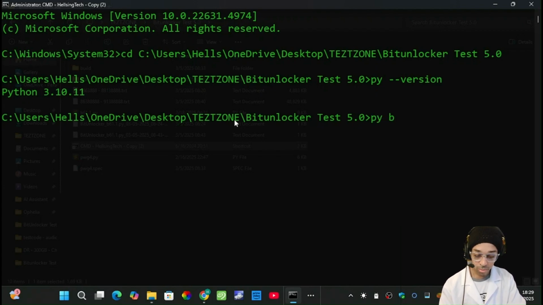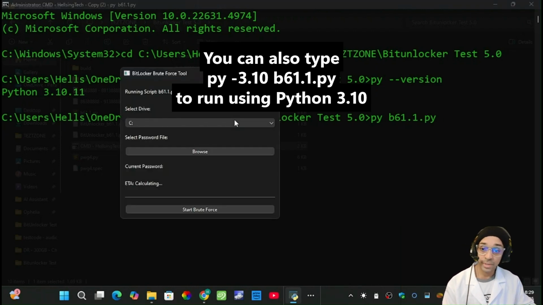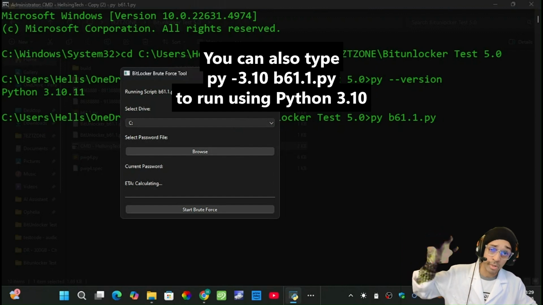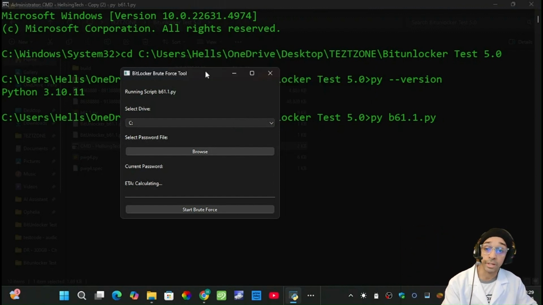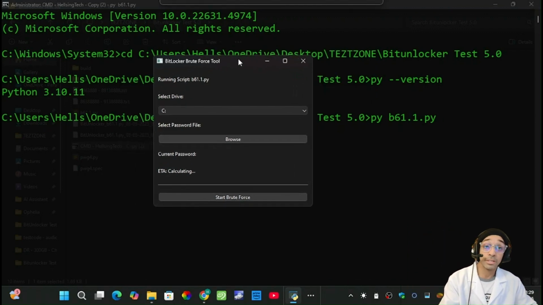Py b61.1.py. And here we go. The program runs. Oh my gosh, that was a lot. Okay, so we did all that fun stuff to basically show you how to run through multiple versions of Python. As you can see, it's important and it matters.